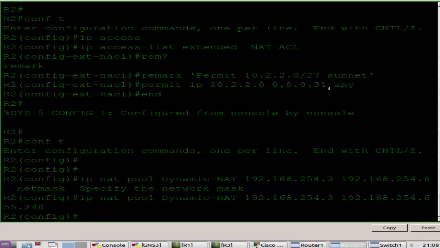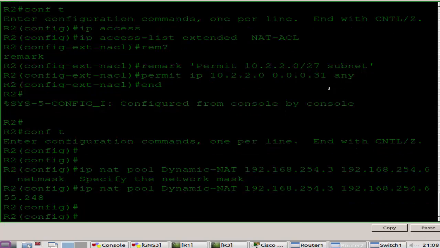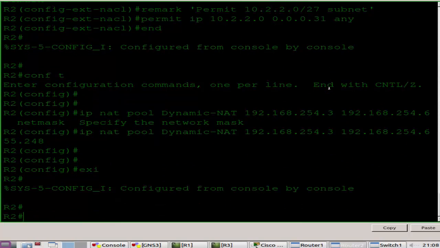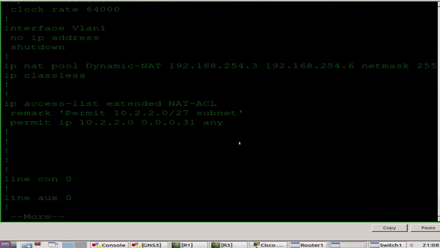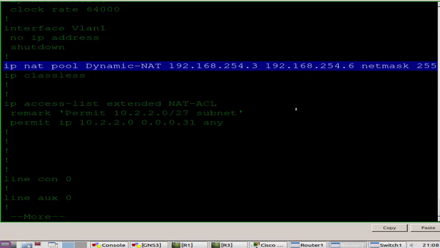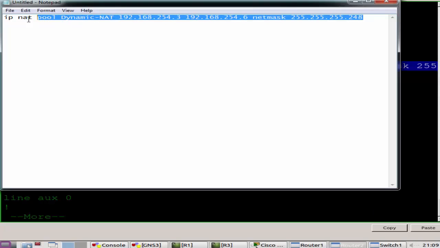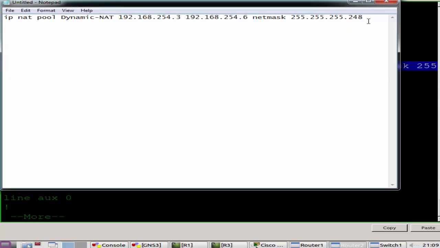255.255.255.248. Unfortunately, the way the screen size is, you couldn't just see the end part of that configuration. But I've issued a show run so you can see what I've actually put in. Yeah, again the netmask I read out just a few moments ago. Just trying to fit everything on the screen. There you go, I pasted it into Notepad so you can see. You can always pause the video if you need to. But it's also on the solution guide.